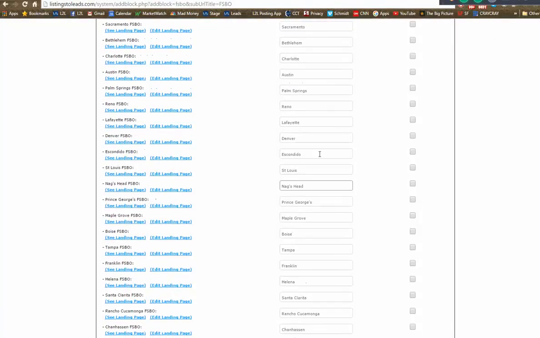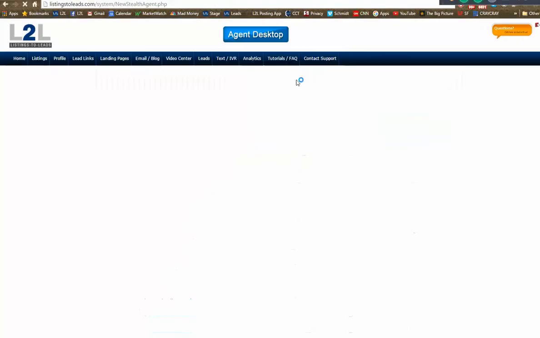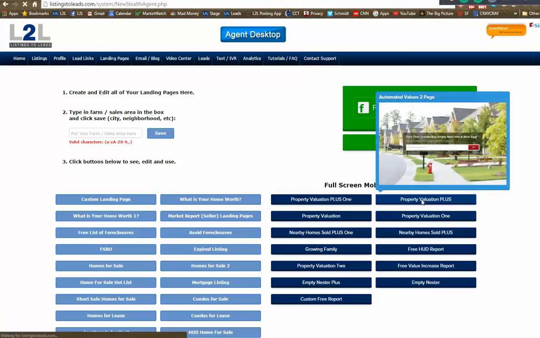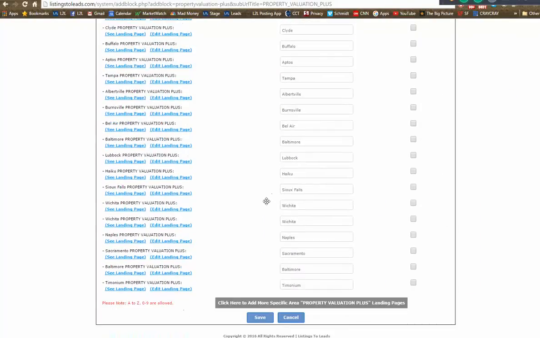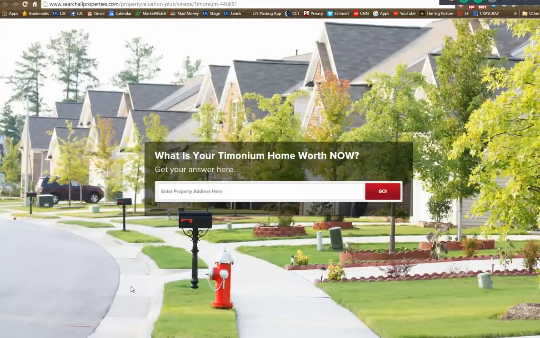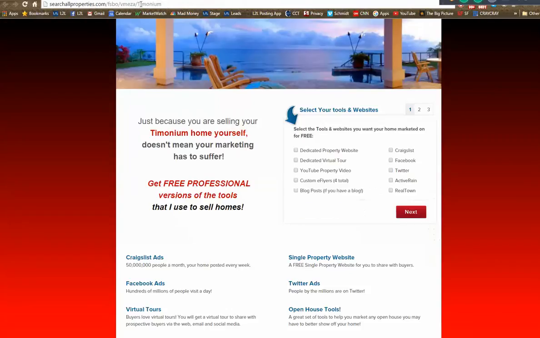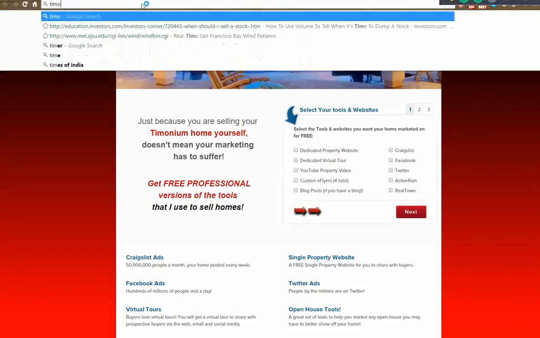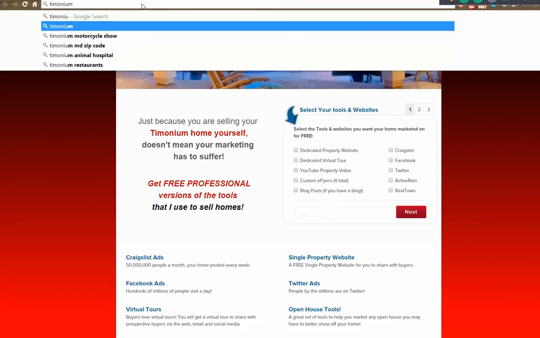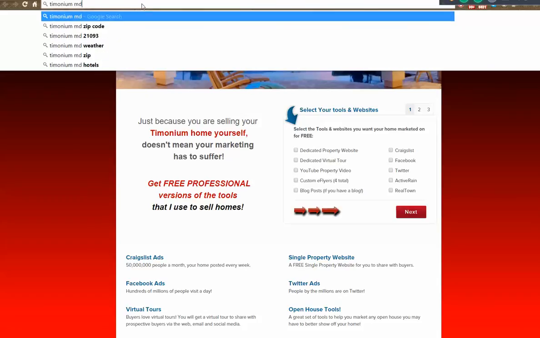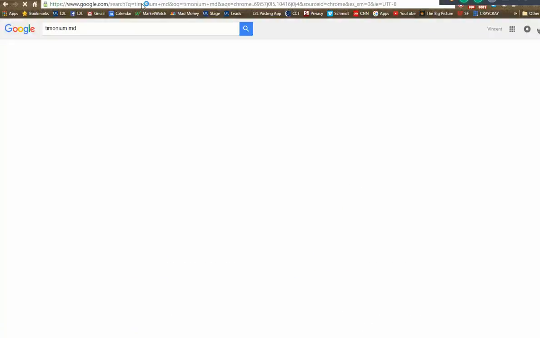But what we really want to focus on right now is Property Valuation Plus. So down at the bottom, I have a Timonium page. I click on it and here it is. This is designed to give the consumer an instant valuation. Now, I haven't been to Timonium, but I'm going to guess that this does not look like Timonium Street. So I'm going to do a quick search because a lot of real estate agents get bogged down on this one. Timonium is in Maryland, and I'm going to click that and let's see what pops up.